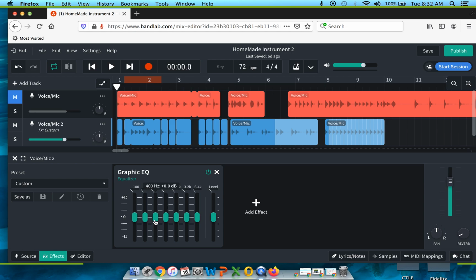This one is from 400, and this is like around where we sing. 400 hertz is about there. 200 hertz is about there, and then 100 hertz and lower is sounds that I can't really sing. So I'm going to hit play, and here's my rubber band.